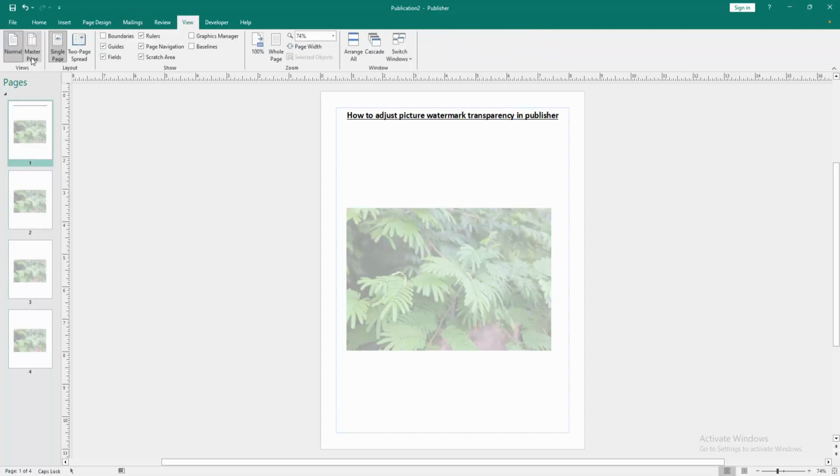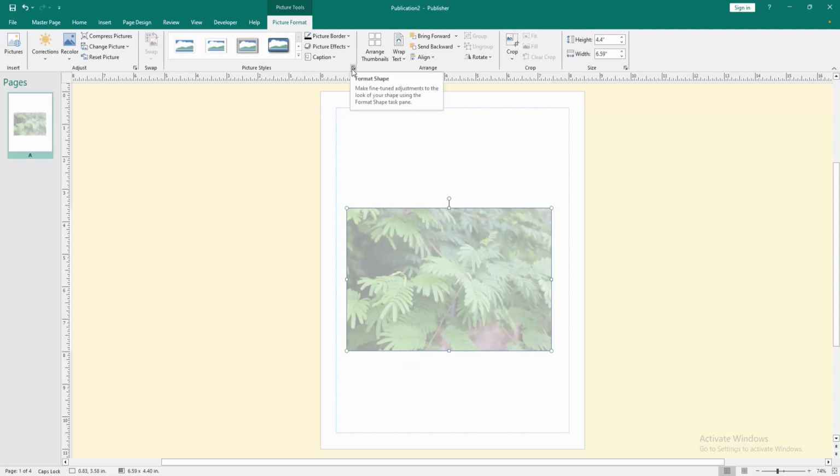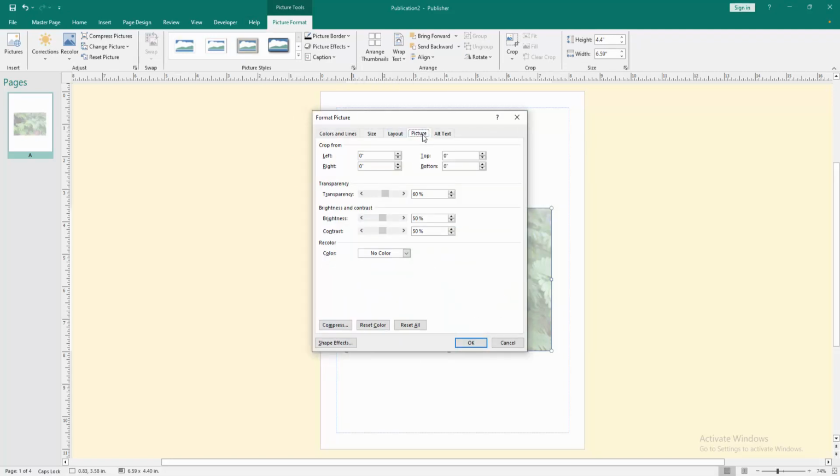Go to the View menu, select the Master Pages section and select this picture. Then go to the Picture Format menu and select Format Shape. Then go to the Picture section and we can see here the transparency. You can increase the transparency or decrease.